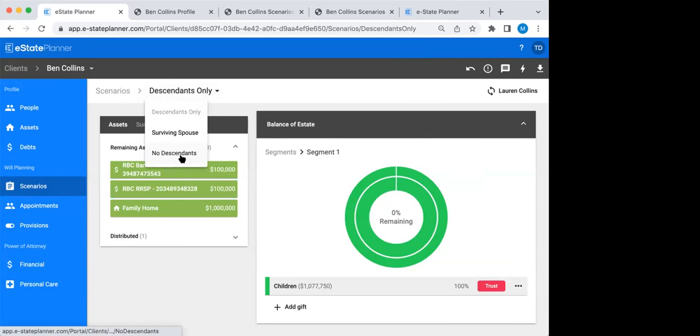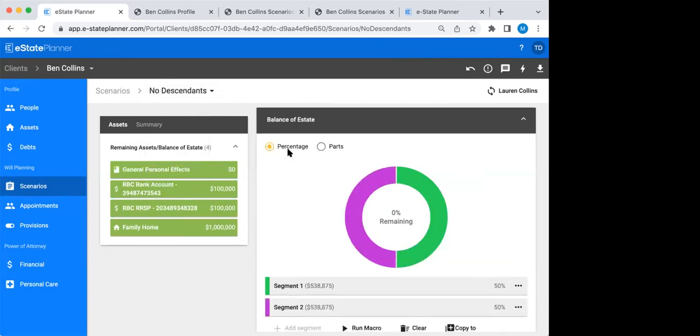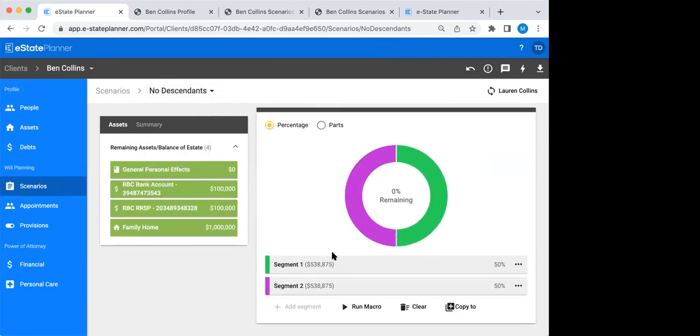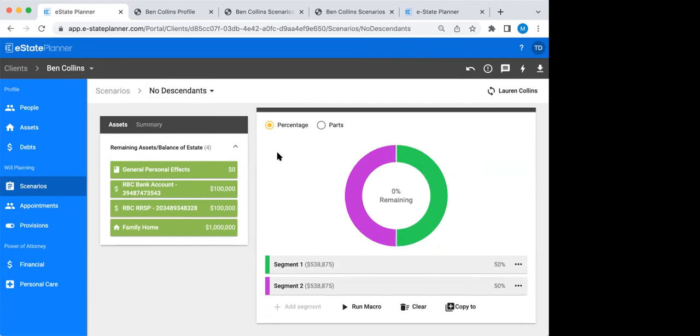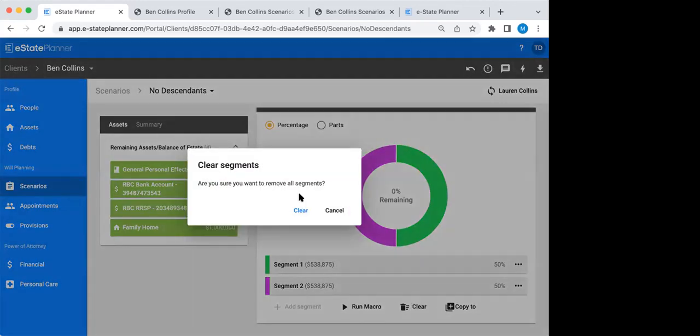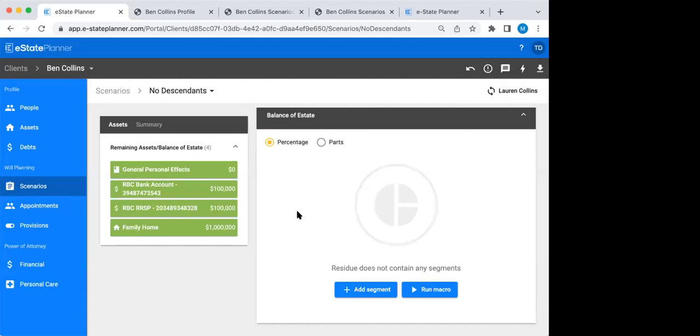Then we'll go to the last scenario, no descendant. So the E-plan, what it's done is it's given half to siblings and half to spouse's siblings. I don't necessarily have to plan for this scenario. I can just clear it and leave it if I have maybe a really big family. I don't think we're ever going to get to this point. But I do want to create a plan.